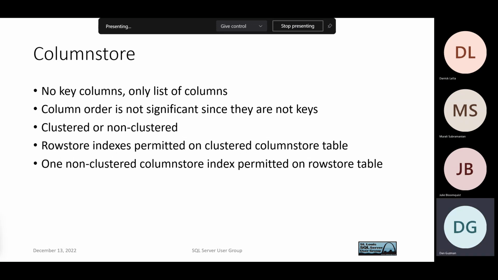So some of the differentiators compared to the row store traditional B-tree indexes is that there are no key columns. They're really just a list of columns. So if you create a clustered column store index, you don't even specify any columns because it knows that all the columns in the table are the clustered index, or the column store clustered index, to be more precise. If you create a non-clustered index, you specify a column list, but that's really just a list of the columns that are part of the non-clustered column store index. They're not actually keys in the traditional sense like they are on row store indexes.